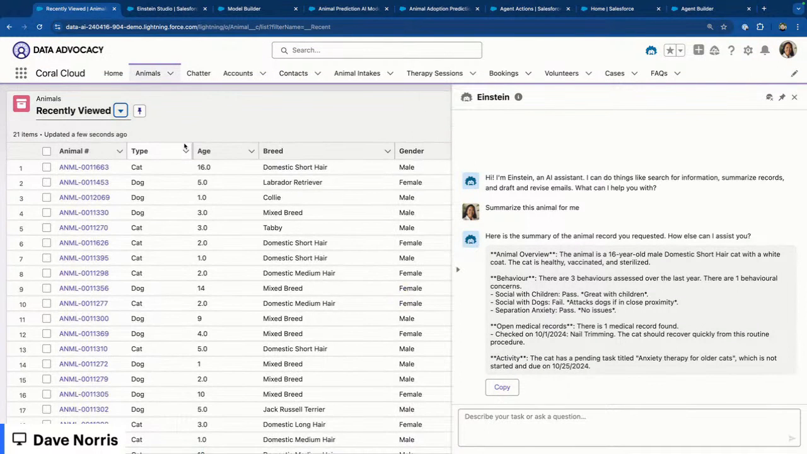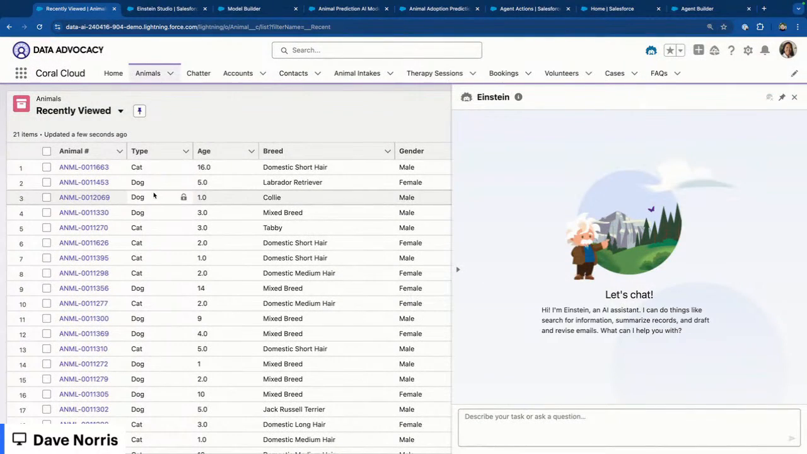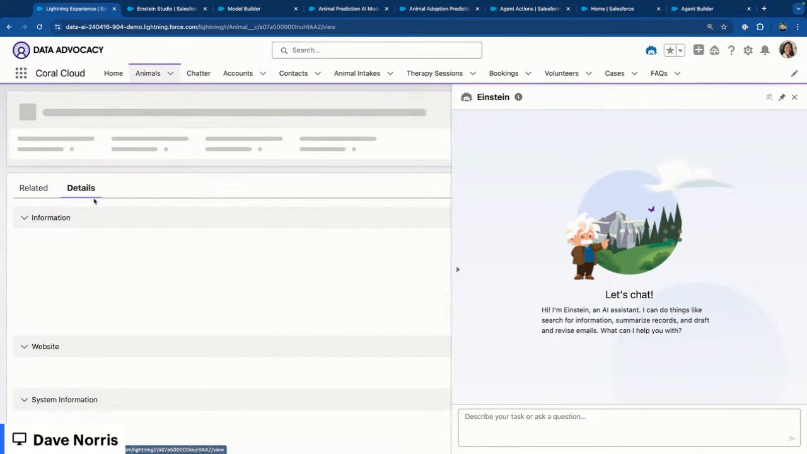Let's go find a different animal. We'll clear the conversation, make it easy for people to see. Let's find a collie dog.